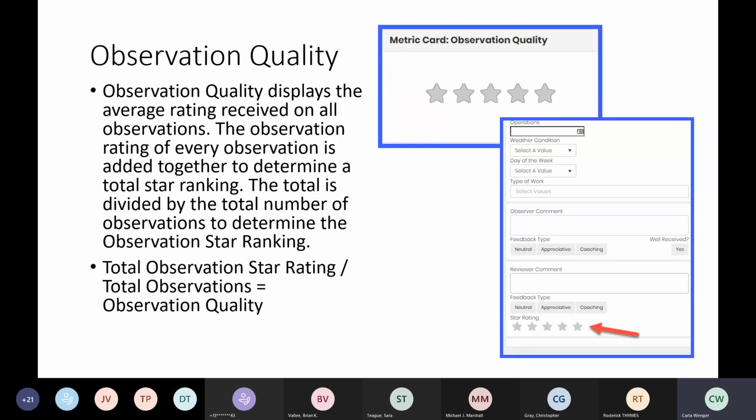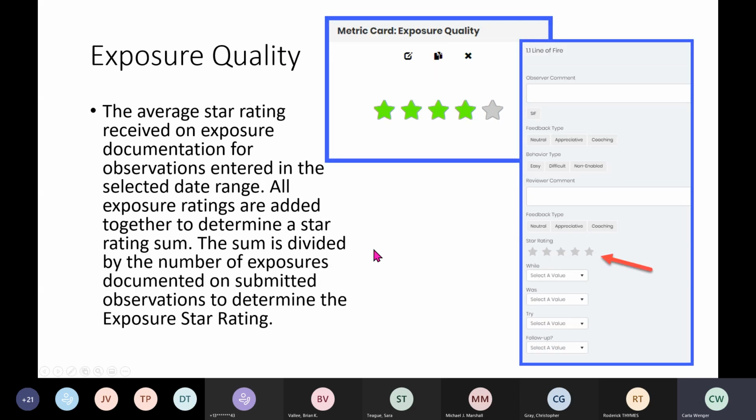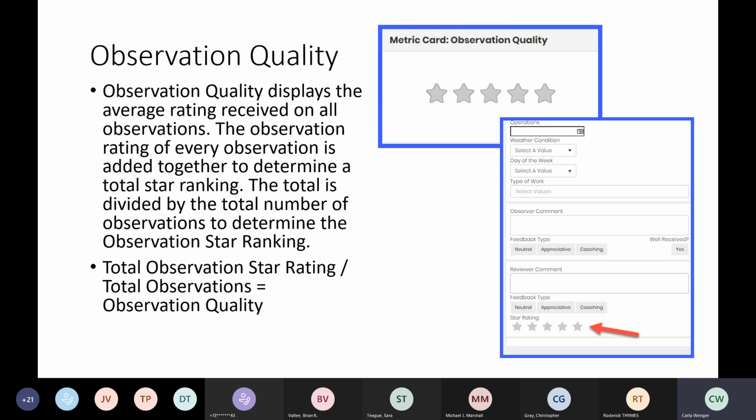The observation quality. We have 2 things I want to show you here. So here's the observation quality star rating, and if I scroll down, you're going to see the exposure quality star rating. With this new system, we have changed up the way we can do things. Instead of having a number system where you rank the quality of those comments, we've actually changed it to a star rating. So you can see that right there.